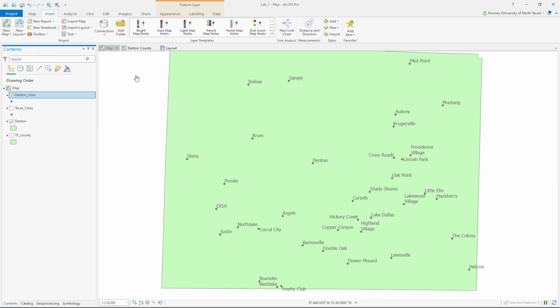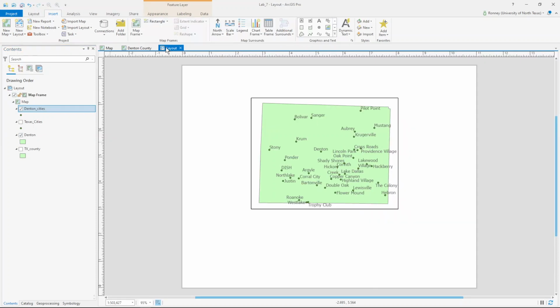Here we go. All right, so remember, we're still in our map frames here, not our map layers. So let's see, I'm on number 6 here. Right click Denton County, hit paste. Okay, so we're going on to number 7. Number 7 says in the layout window, go back to layout, click insert, and then map frame.